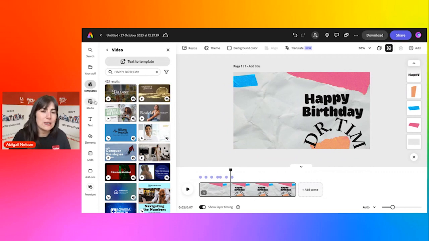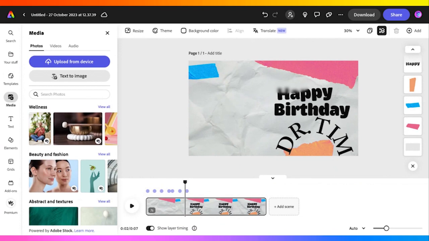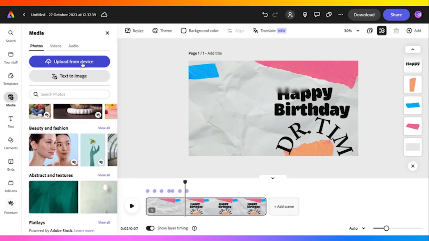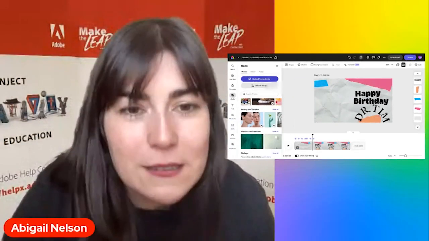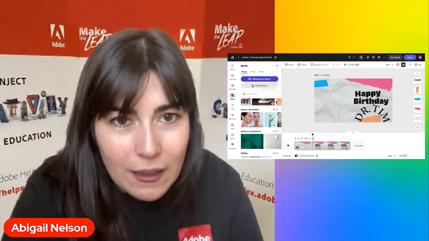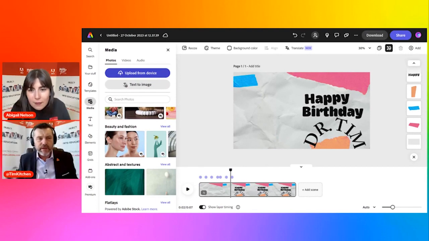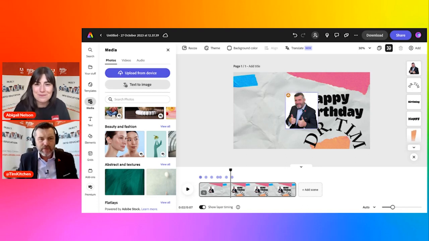What I can do is go to media on the left side of the screen to add in images, and I can choose from the thousands, if not millions, of options of images here. Or I can upload images from my device. And you know what? I might do that now because this is a little bit funny, but I actually have a picture of Tim in here, I think, from some other work that I've done. It's Tim. I hope it's a good one, Abby. You've got my best. Oh, that's pretty good. It's got the thumbs up.